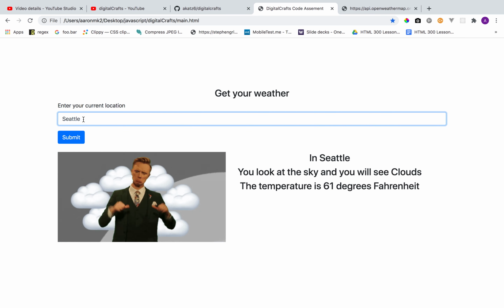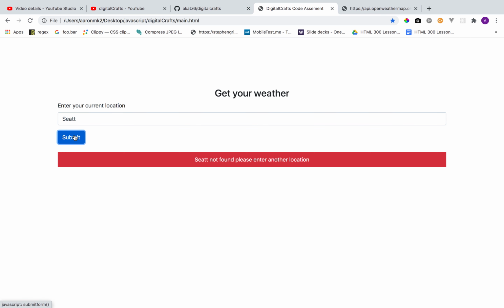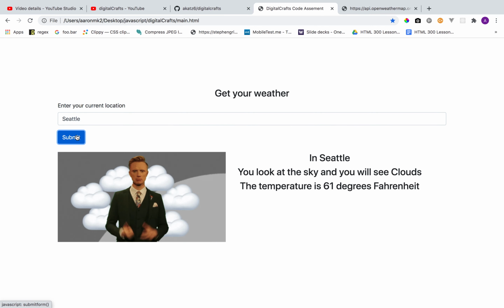So let's say you type something in or you misspell it. It says, hey, this isn't found, so enter another location. You fix it, and you get this.